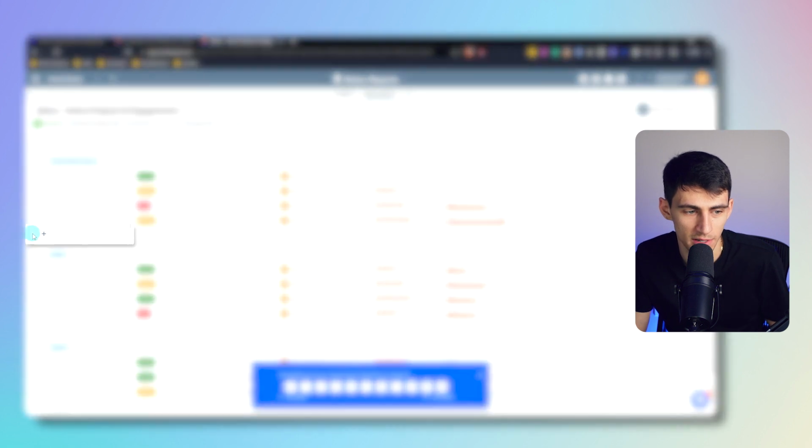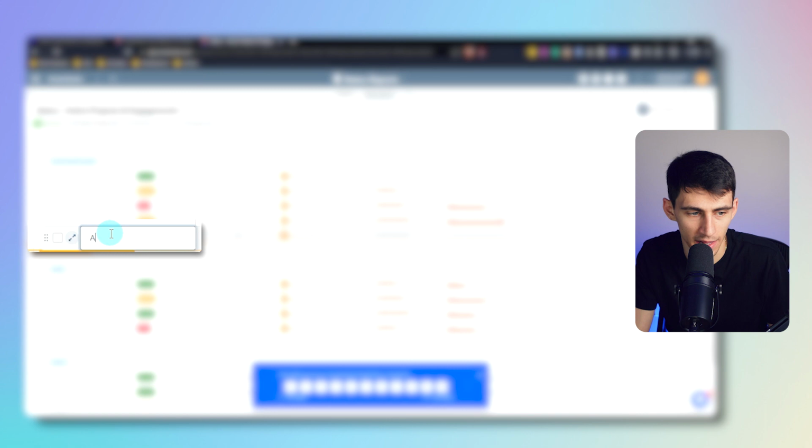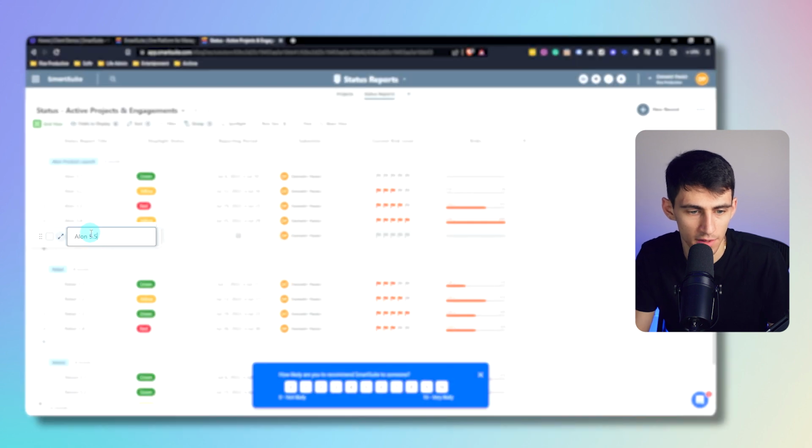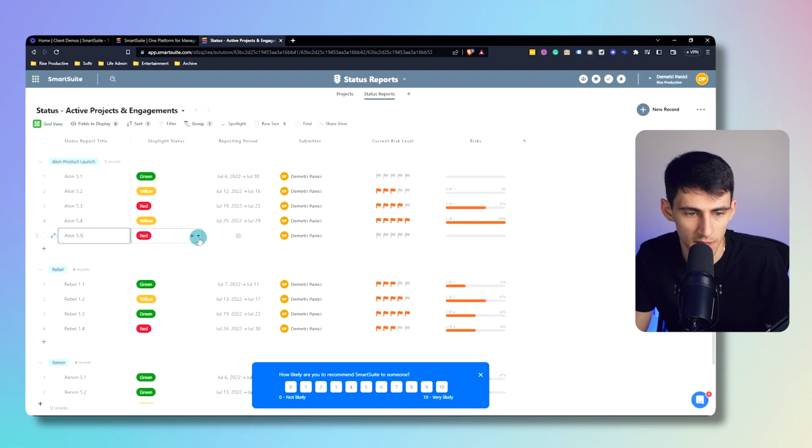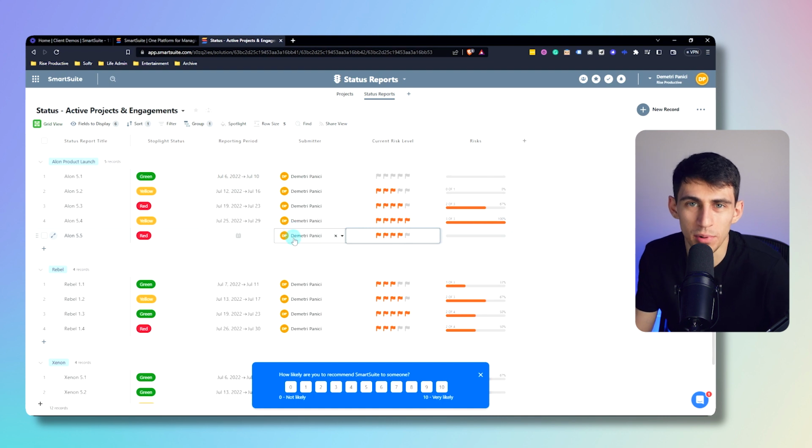So if I press this plus, I can do Alon 5.5. Notice it automatically set it up to me. And then I can place the reporting period after that as well. And the current risk level can be set here too. So we had a couple things that were baseline needed to kind of get this started. And there's no reason for me to manually input myself every time, or whoever would be submitting it. So I really like this feature in Smartsuite.